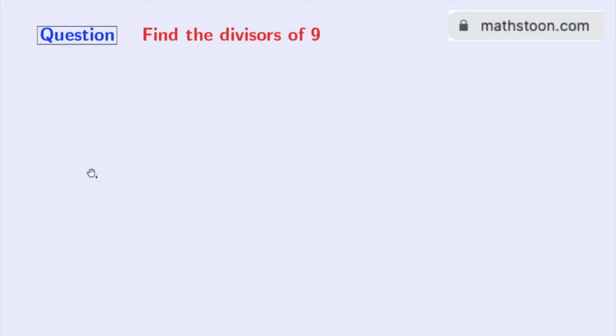Today we will learn to find the divisors of 9. If you want to learn more about divisors, please visit mathstoon.com. Now let's start. Firstly, we will find all the possible ways in which we can divide 9.